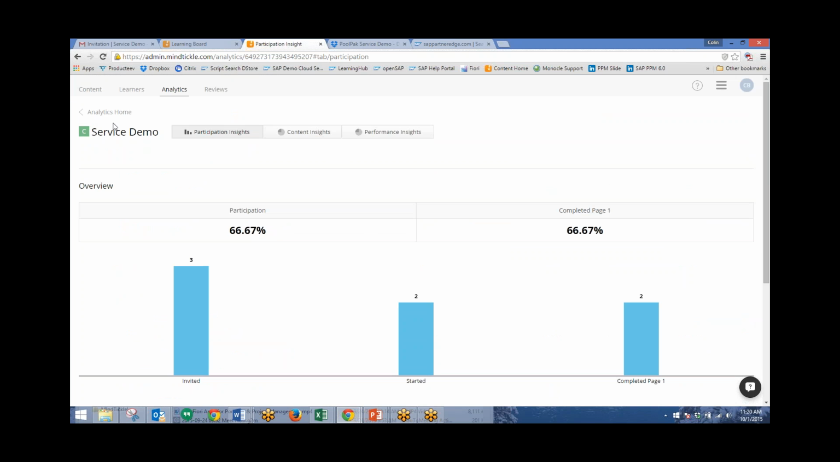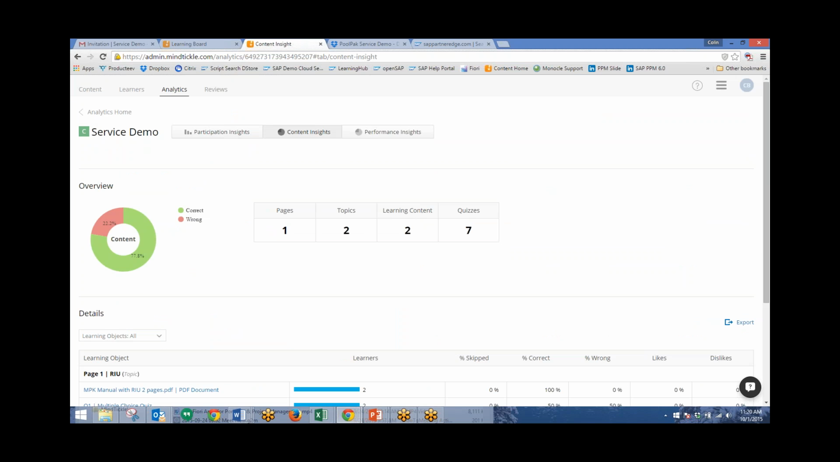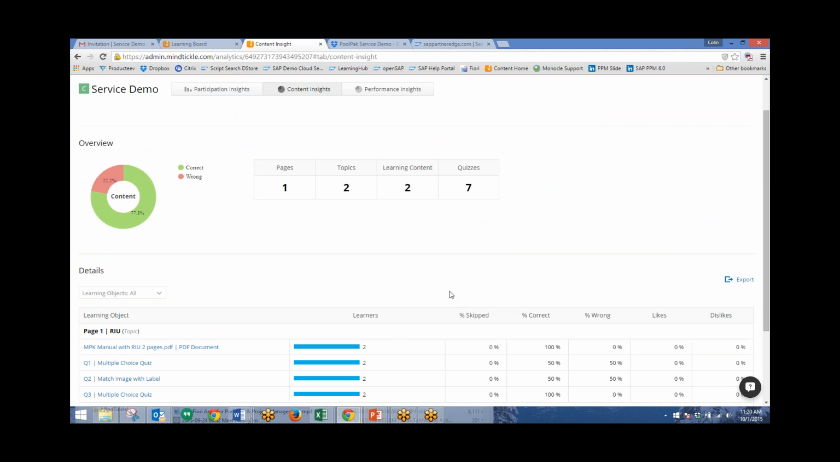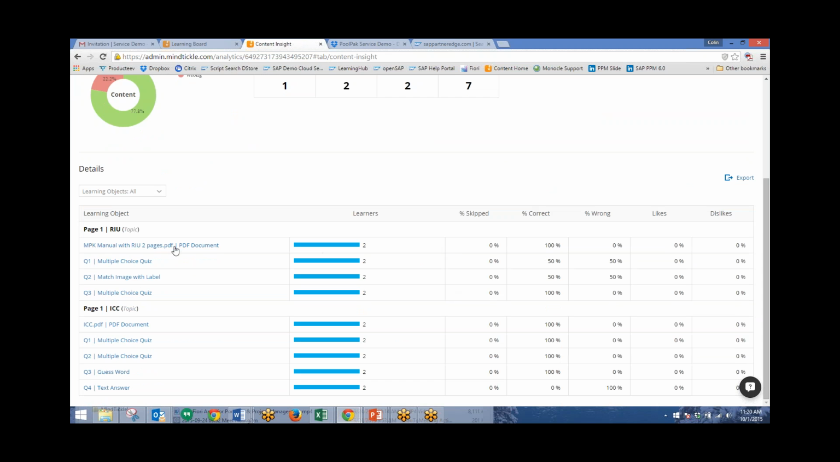So we'll go back. We can also view the content insights, which allows us to see which questions were maybe more difficult or which ones were maybe too easy. And from there you could maybe change the materials that you have in the course or change the question itself. So we can view all of the different questions for these different sections, as well as percentage skipped, correct, wrong, and which students liked or disliked a question. So as the students go through the course, they can give a thumbs up or thumbs down to individual questions to give you a better perspective on feedback for your course.